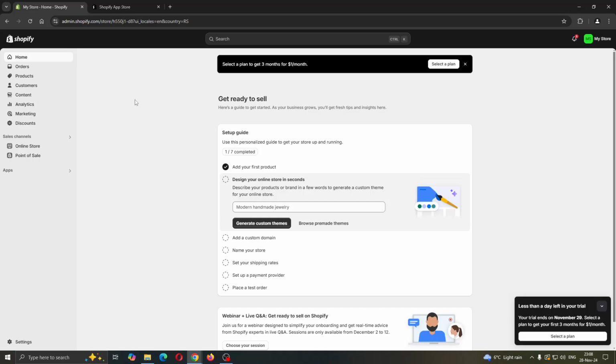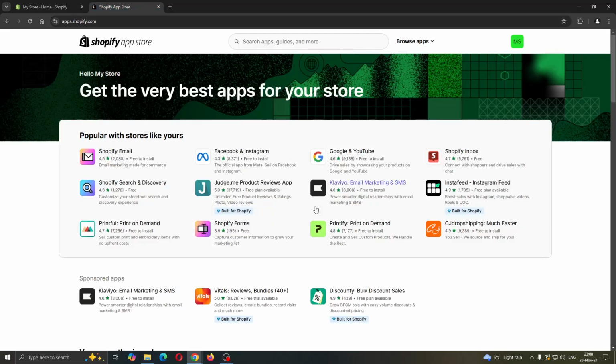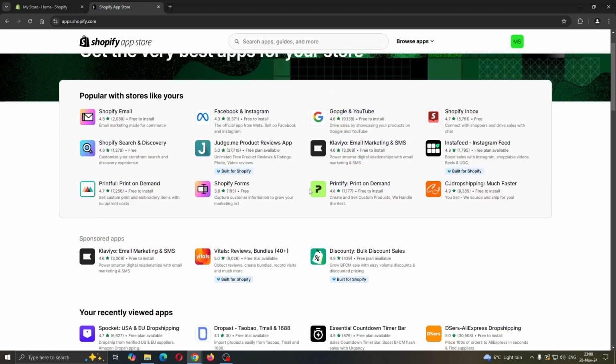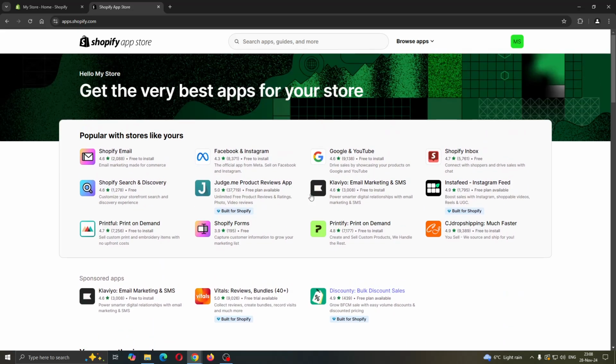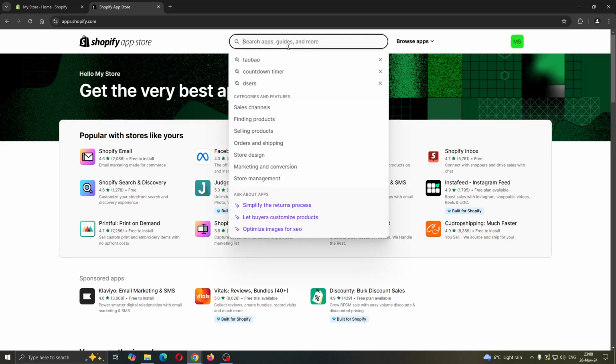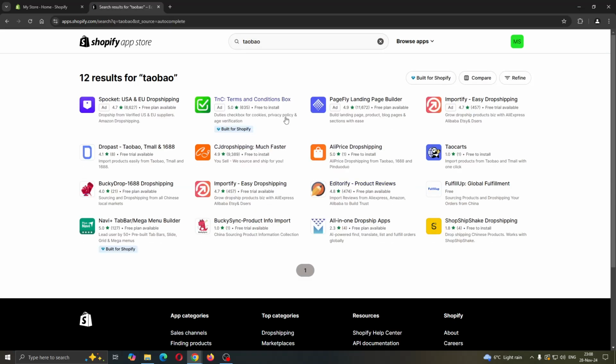What we want to do is, right here at the left side of the screen, look for the apps section. By clicking the apps section, you can open up the Shopify App Store. That's going to open up this app store right here, where you can find all the apps you can use for your store. At the top of the screen, you're going to see a search bar. We want to use this search bar and search for Taobao. Go ahead and enter Taobao, and after searching for this, it's going to give us a list.